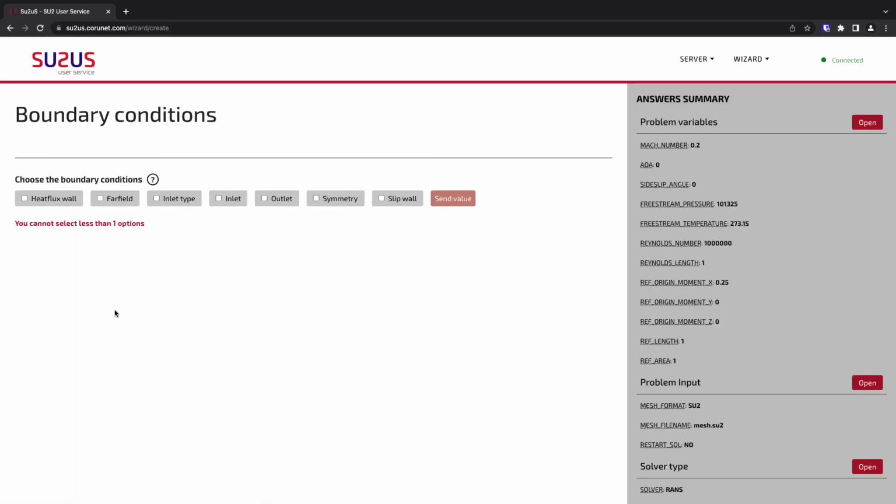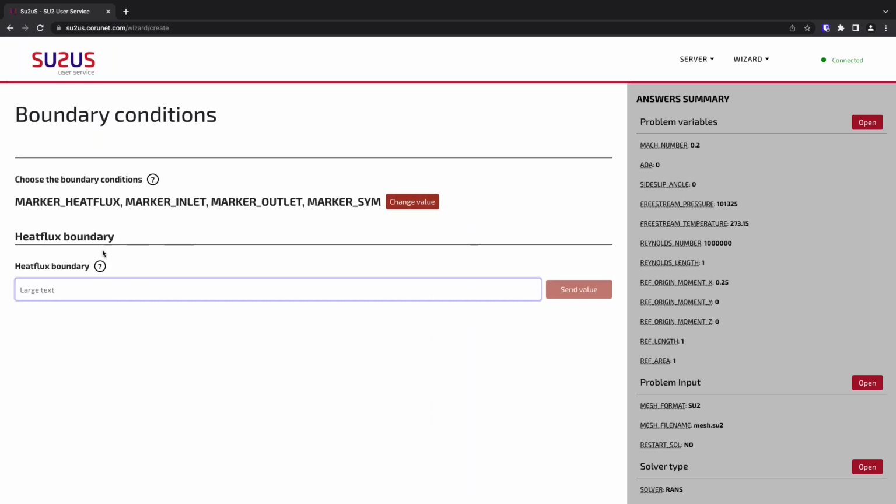For boundary conditions, we use a simple approach. In the future, it would be possible to set up options. There is a tooltip that shows you an example and helps users to set up options.